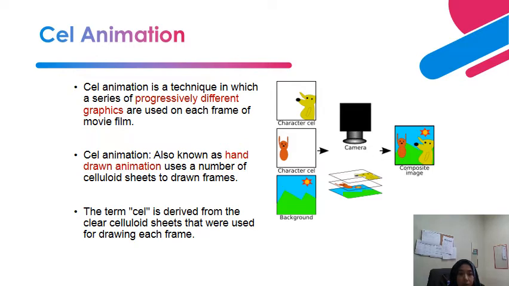Okay, if you look at this diagram or picture, this is the example of the character set that we have. We have the background, and we have the cell, the character cell. How you combine it is, for example, the first character will come, then the second character will come, and you record using the camera. So this is actually the traditional way that we had last time.